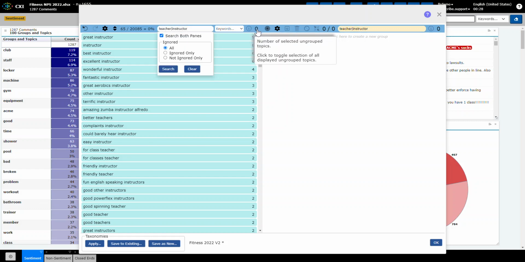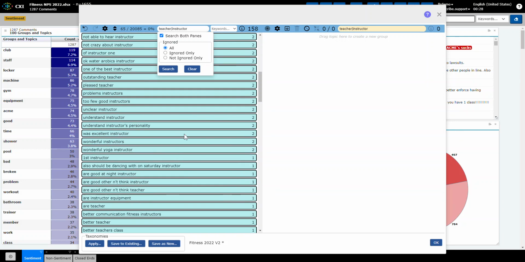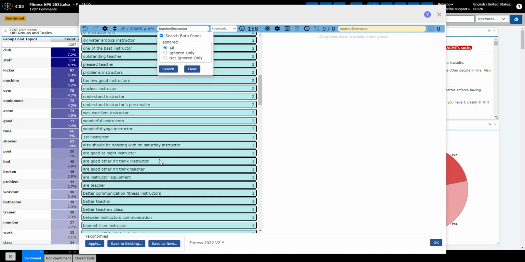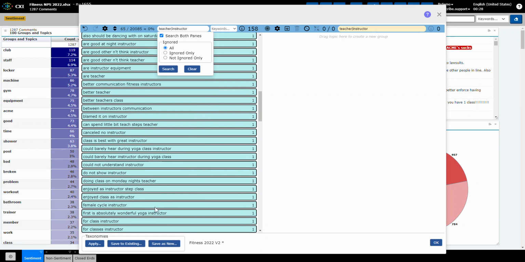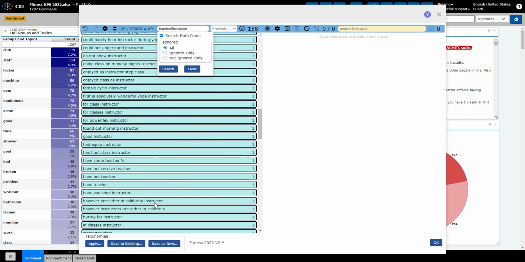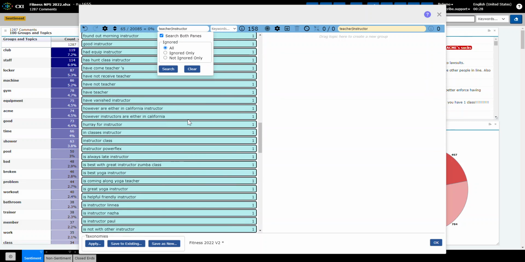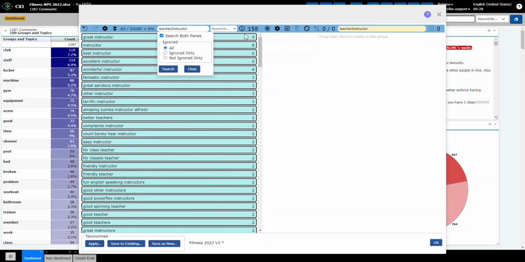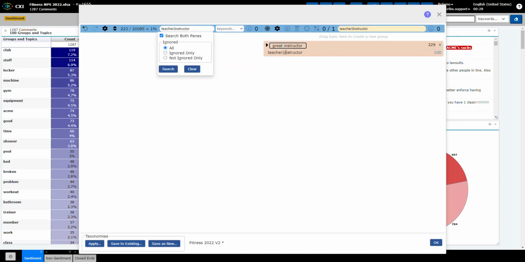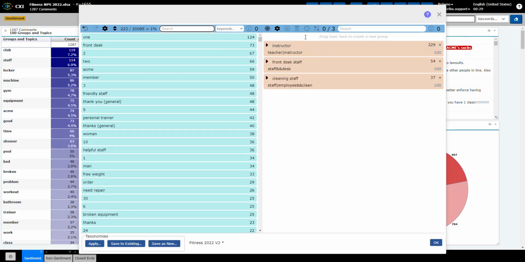Now I'm going to go ahead and select all of my topics. If you see something here that you wouldn't want to include, you can control click and remove things. So control click, shift click works. But in this case, just to get this done, I'm going to pull this over, and now I've got a group called instructor. I'm going to clear my search. Now I have three groups here: instructor, front desk staff, and cleaning staff.